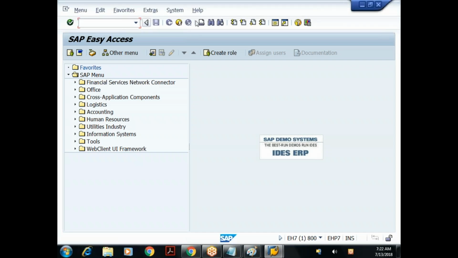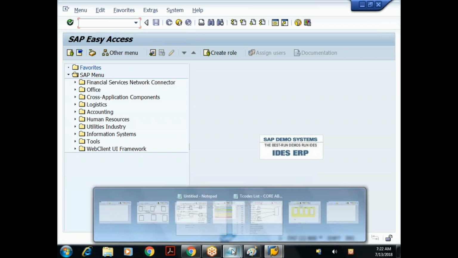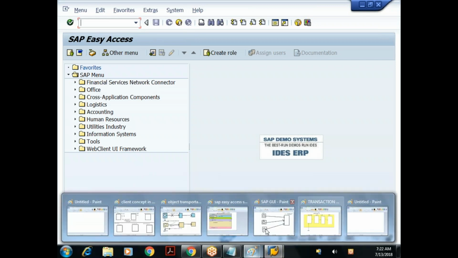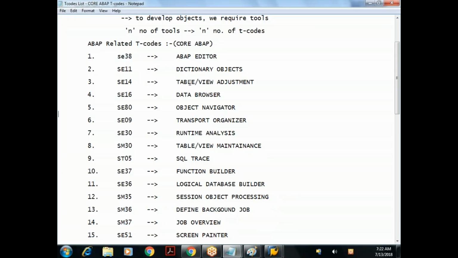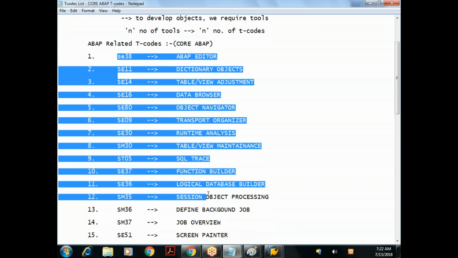This is my initial screen. In the command field, I want to develop an object. For developing the objects, for developing the programs, we require the ABAP editor. What is the T code for this ABAP editor tool? SE38. During the course, we will be seeing all these T codes. By the end of the course, we will be using around 80 to 90 T codes. That doesn't mean that in real time we will be using only those 80 to 90 T codes. Those are the frequently used T codes. I can say 90 to 95% of the time we will be using those T codes only.